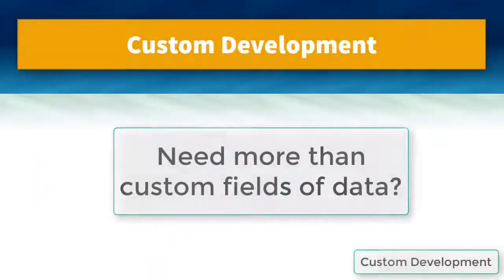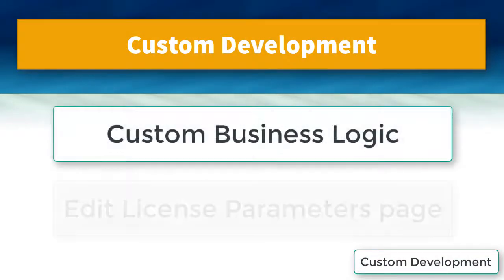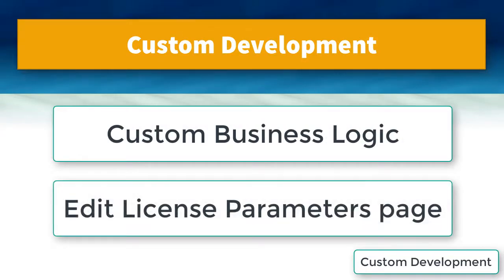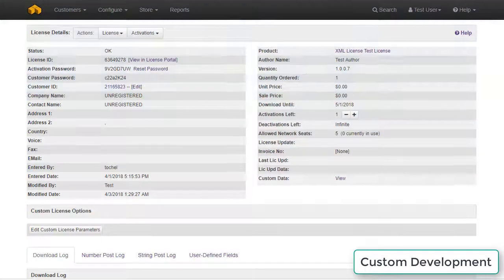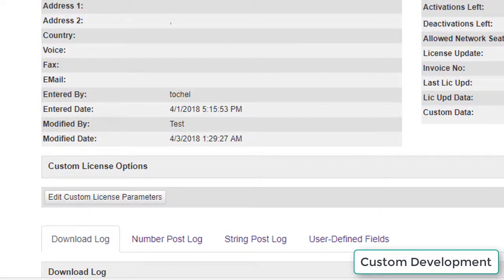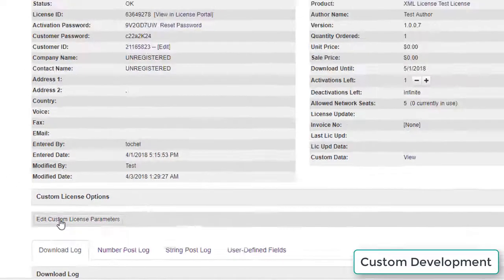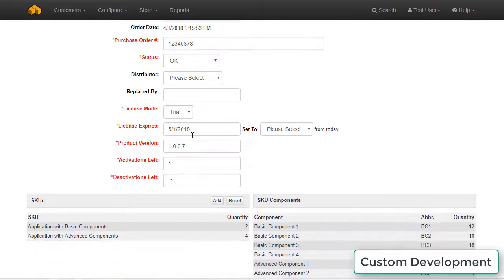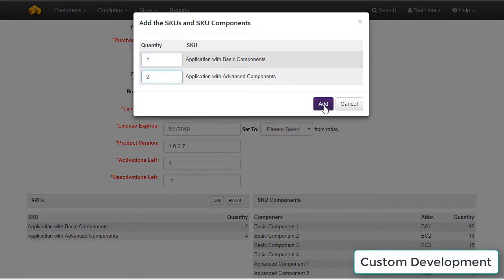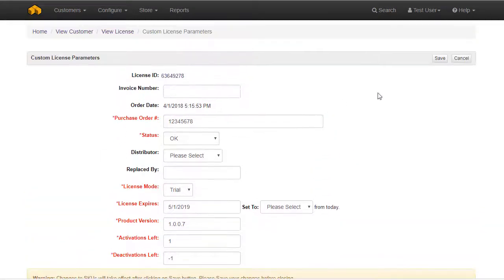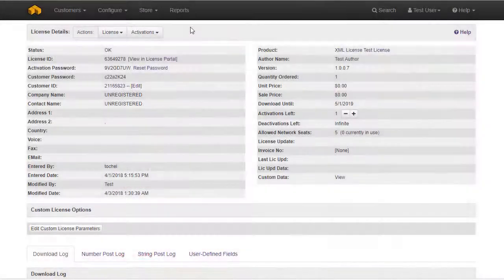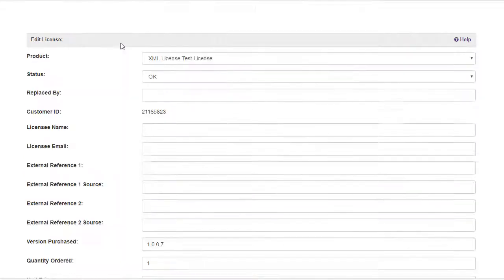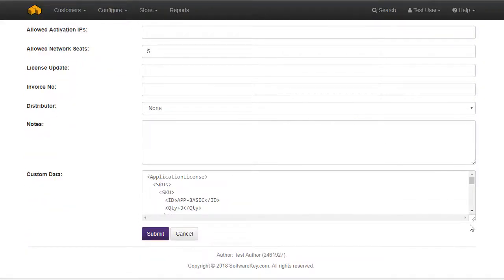If you require more than just custom fields of data, custom development can include custom business logic and an Edit License Parameters page. On the License Details page, an Edit Custom License Parameters button is added to link to your custom page. This gives you the most flexibility and can include checkboxes, radio buttons, or any design and logic that is needed by your requirements. Once you save the data, you will see the updates reflected in the predefined fields, and you can also go to License, Edit, to see the XML custom data that was automatically updated as well.